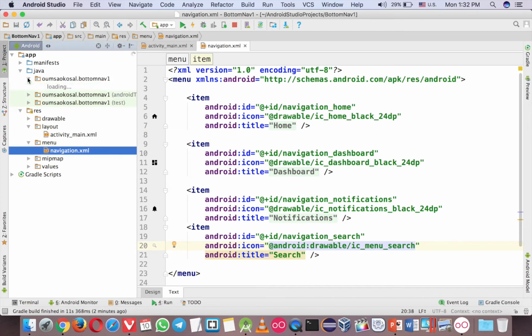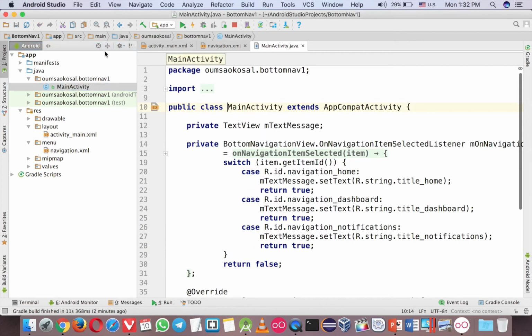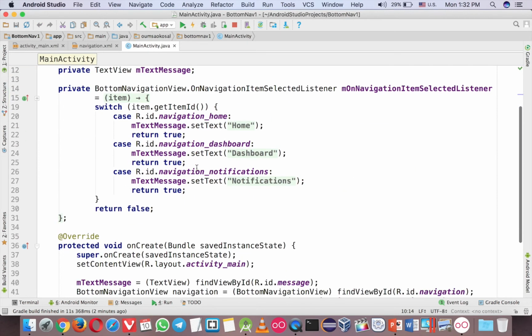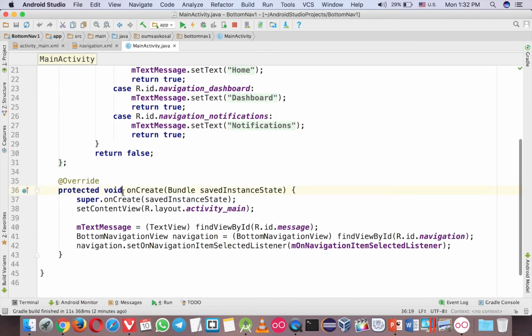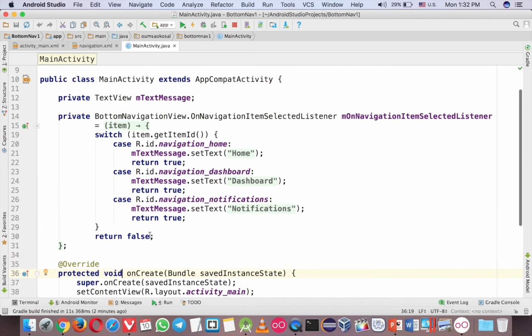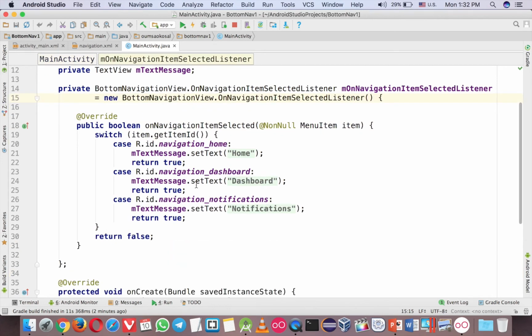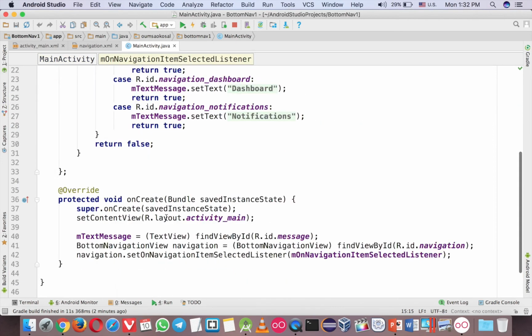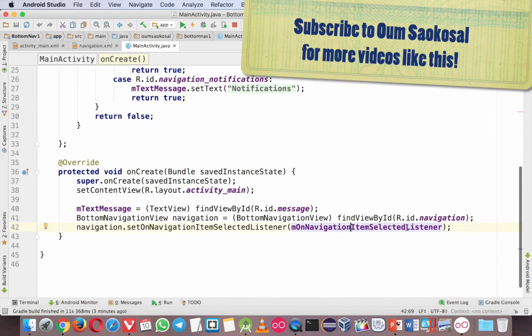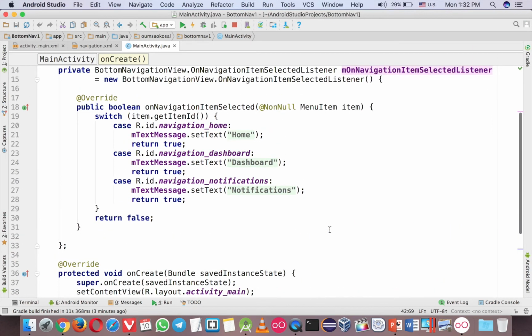So let's go to Java. So this is the main activity. So now you have one method, onCreate, but you have this anonymous method here for the bottom click, for the icon click in the bottom navigation bar here. So it's nothing special here.